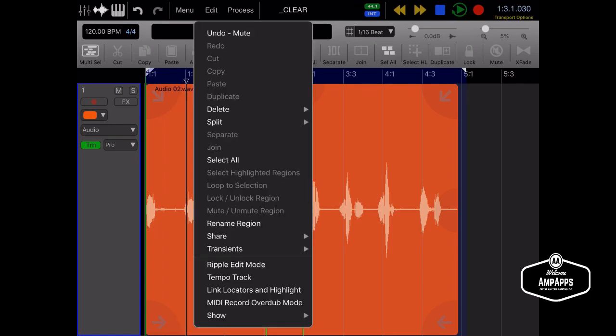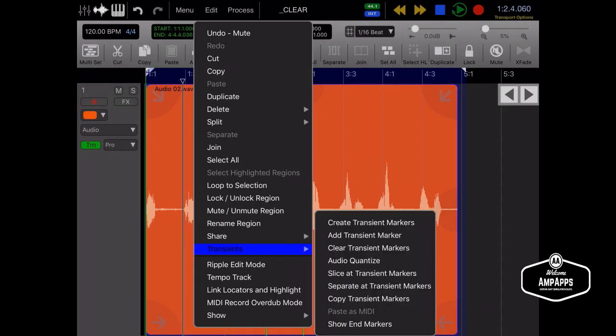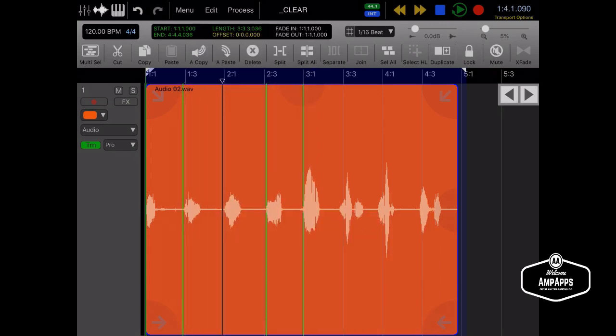Let's do this on our own. If you go under the Edit menu, go to Transients. Yes, you have to select it when the blue outline is on the segment. You can add the markers. So we'll add a transient marker there. We can add a transient marker here.